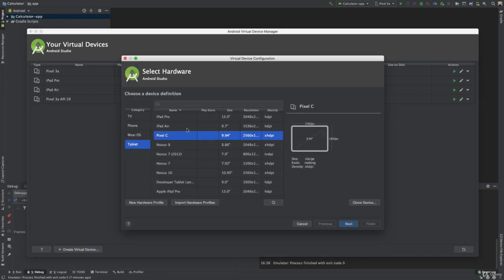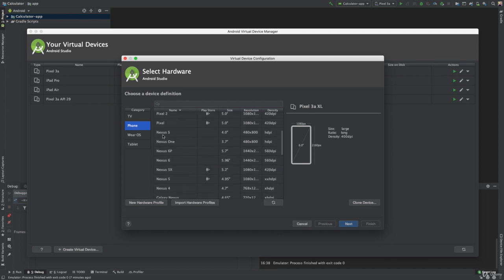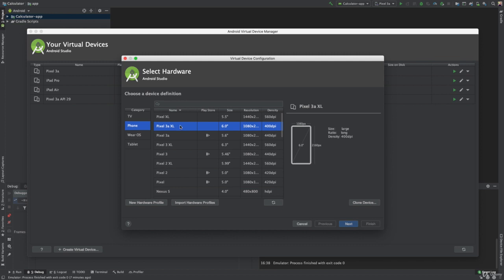and then you can select tablets here, and phones here. We are going to select the Pixel 3a XL. It doesn't matter which phone you select, it should run on every phone here. Just select one of them, click on Next.